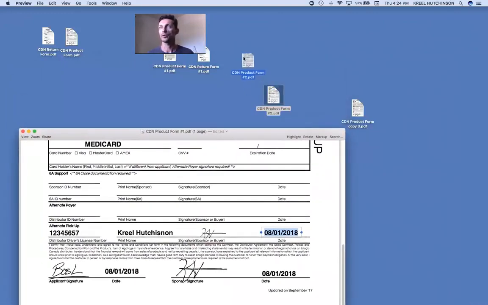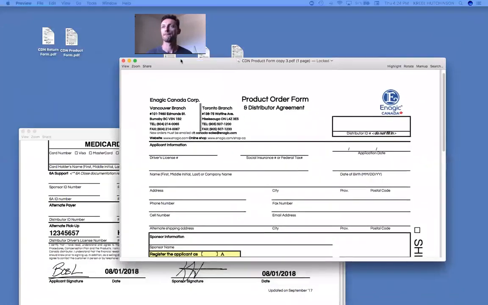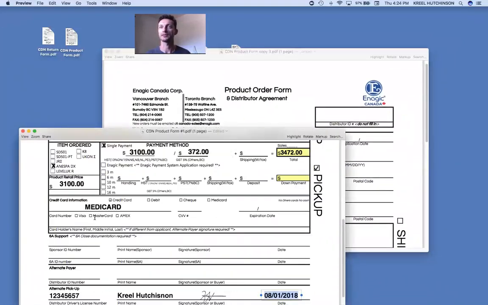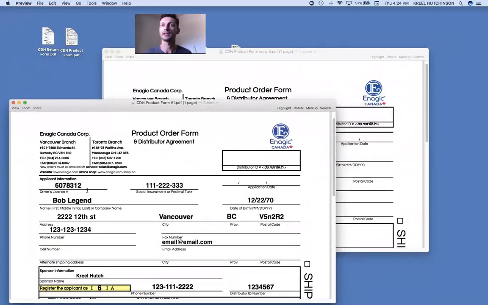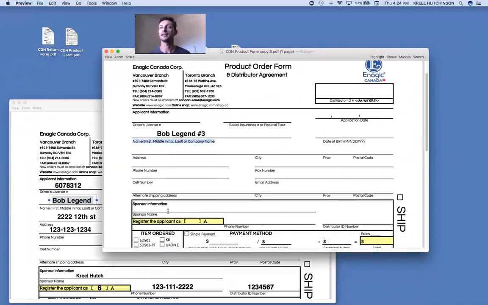Well, we've got one more form to do because we are making a trifecta sale today. So I open up the form, and I think you guys will get, this will become a little easier, get a little clearer on it. So on this form, you need to unlock it. Bob Legend is going to be account number 3 because they're the customer, and the sponsor.